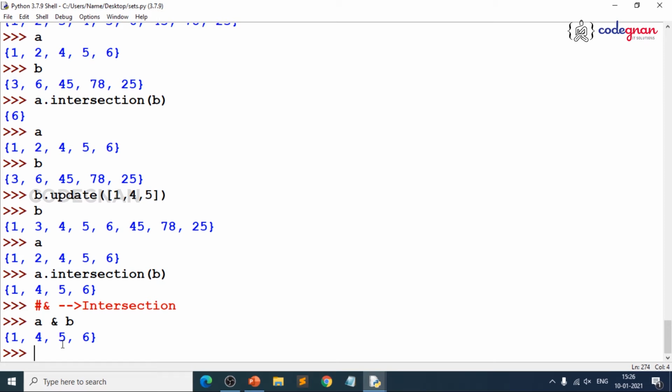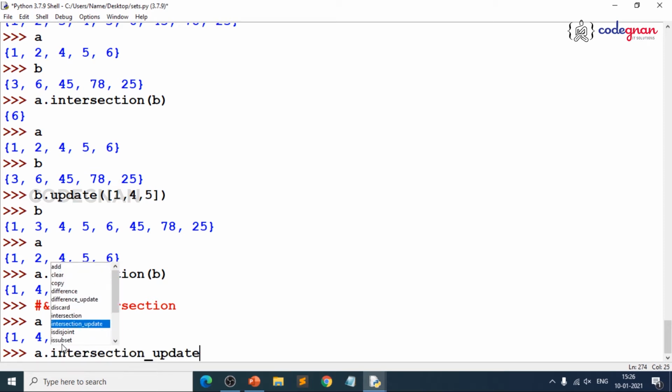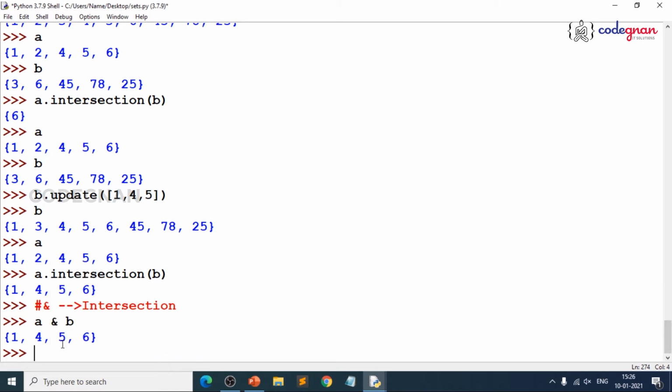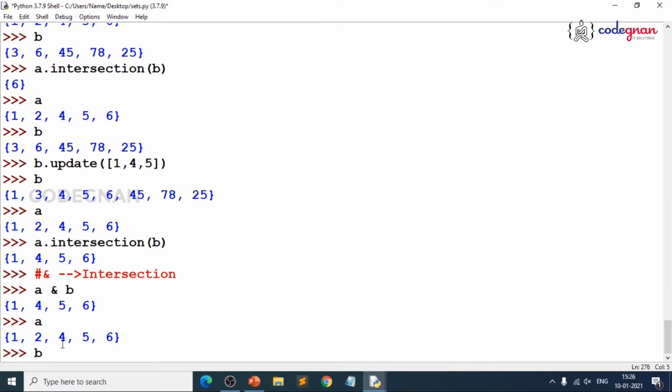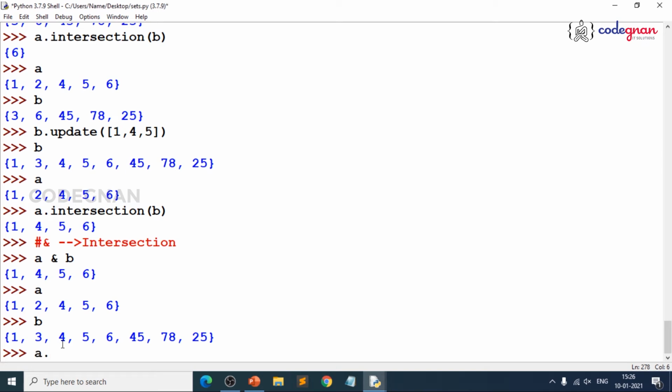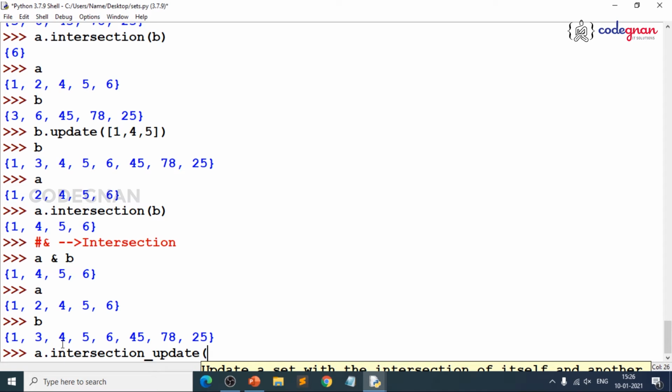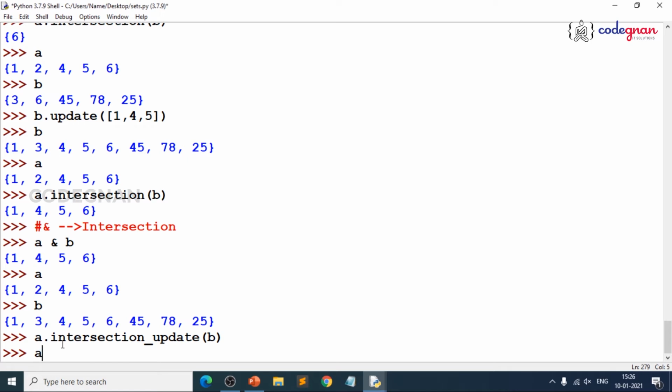Now, what if you have one more function which can modify the common elements, that is intersection update. What does that mean? It is performing both intersection and update at a time. That means it will update the common elements into the original set. Let me prove that. A dot intersection update. You need not write anything, just go with the functions over there, just press Enter: update a set with the intersection of itself and another. That means the common elements will be updated into the original set. Let us see. Okay, something has happened here. Let me press enter A.